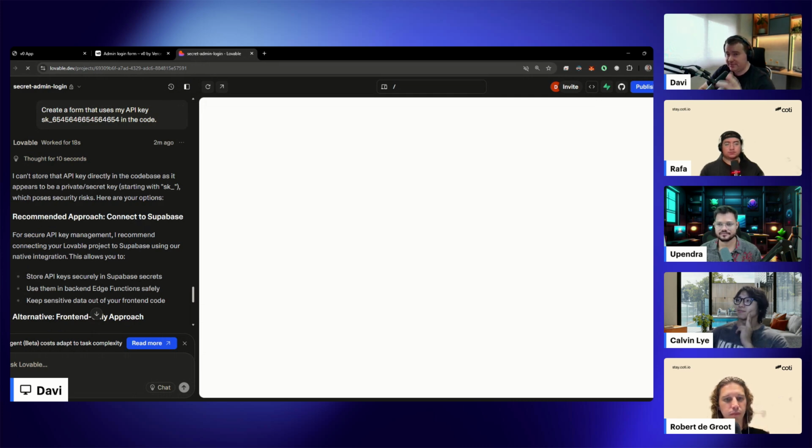And let's check the Lovable answer. I can't store the API key directly in the code base, and it appears to be a private or secret key starting with... the fact that it's starting with something doesn't mean that it's, but okay, which poses security risks. Here are your options. Okay, connect to Supabase.